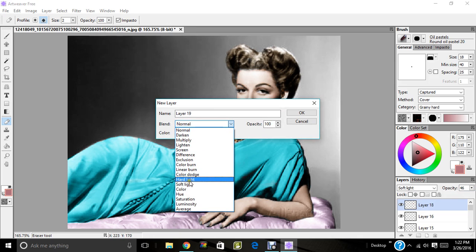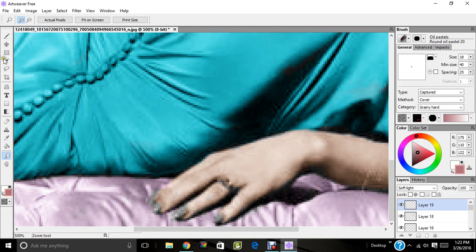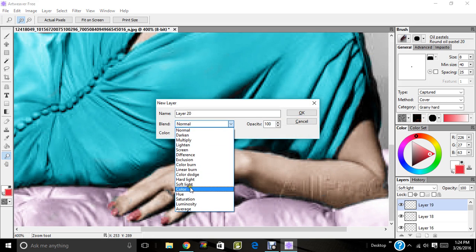Then we're going to create a new layer. And I need to go in and do her nails. So we're going to zoom there, because as you can tell, her nails are painted. We're going to give her a pretty reddish color. And I want to clean those up. I really don't know if I like this color, so let me zoom out and have a look. That actually doesn't look bad. Let's go in and do a ring. Okay, so create another layer. Soft light.